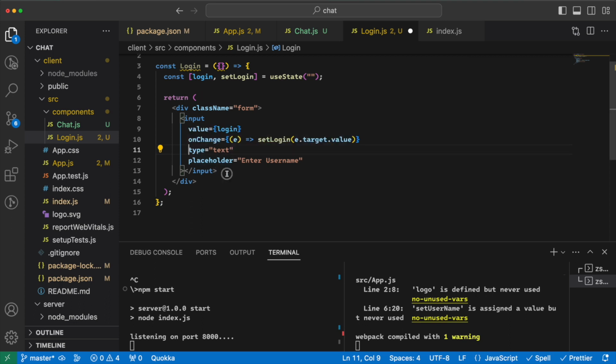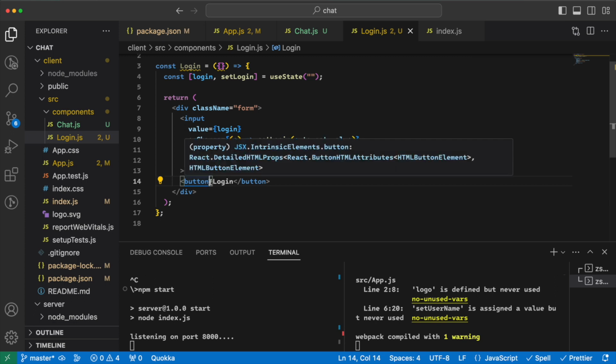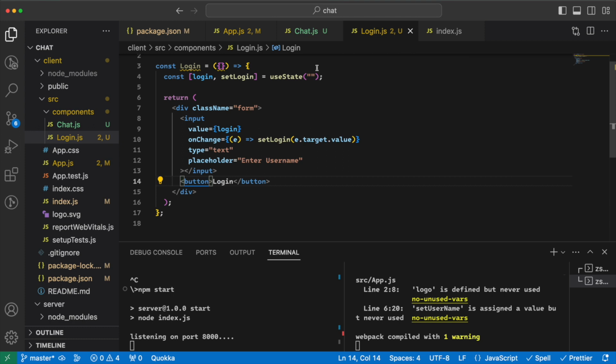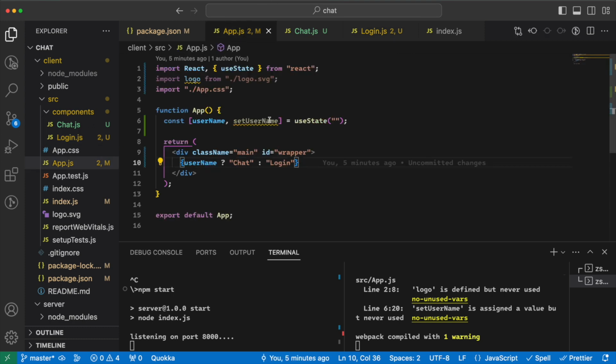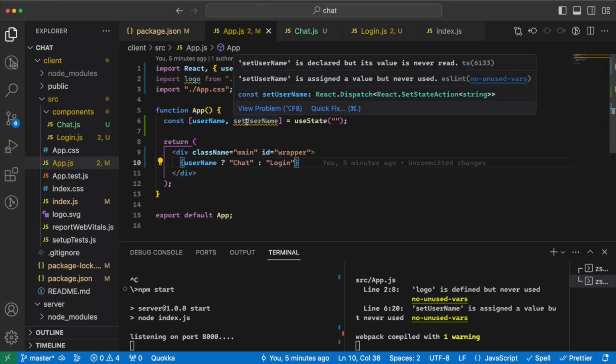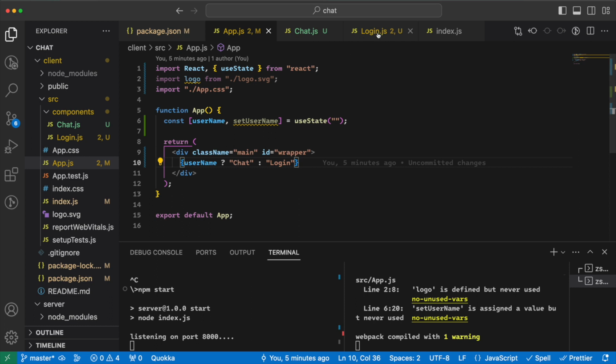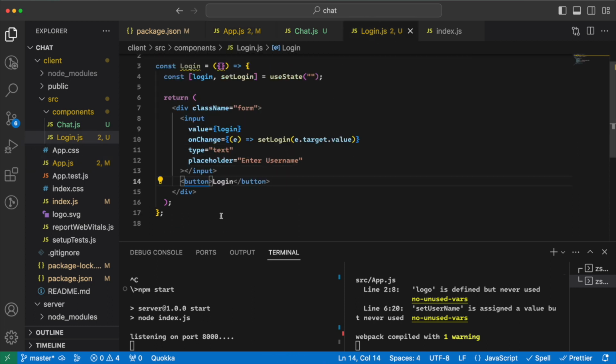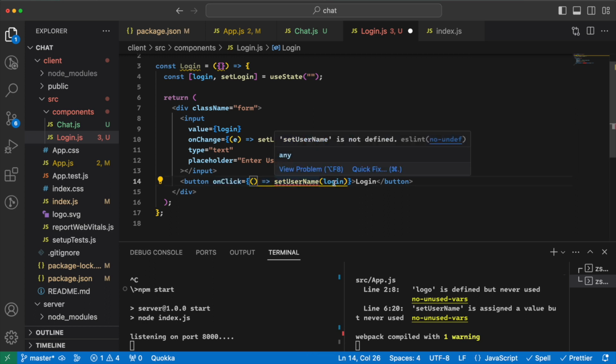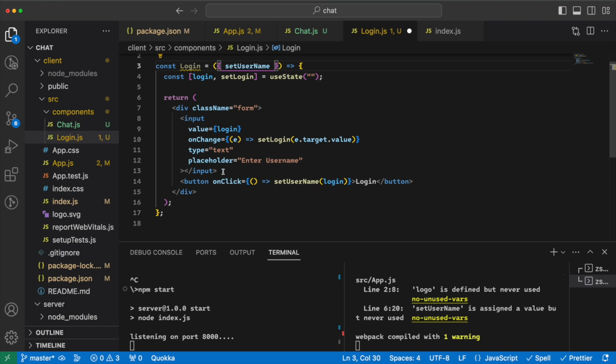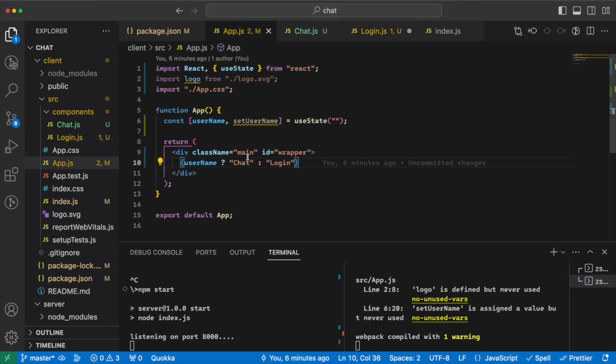So I need a button here, call it login, and it would have an onClick function. With the onClick function, we would go to the app.js and set this username so that we can go to the chat. So if I go here, I can say something like this. When the click happens, set the username to the login, and the login is what the user has entered here. So I need to get this set username from the props and pass it here.